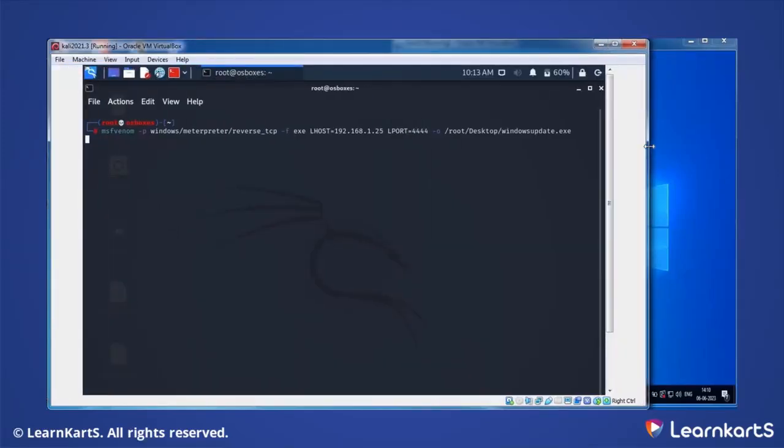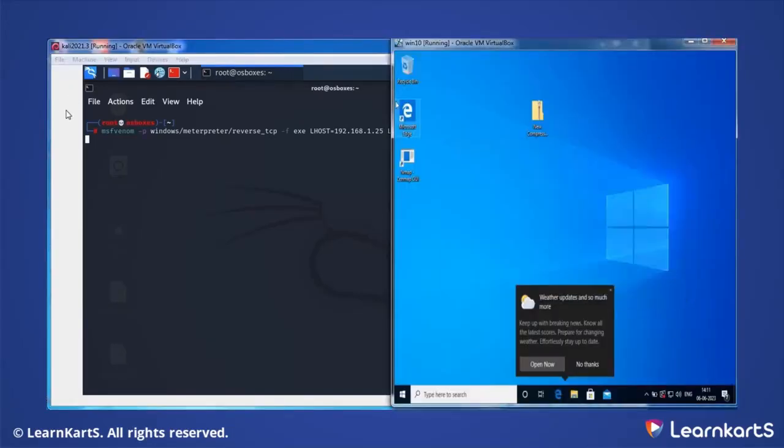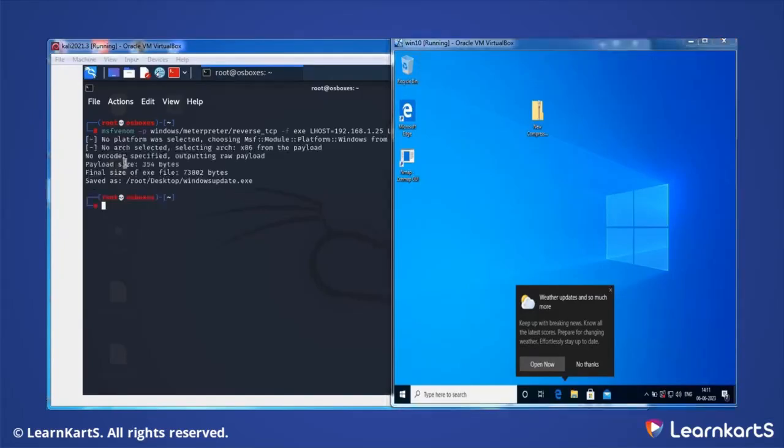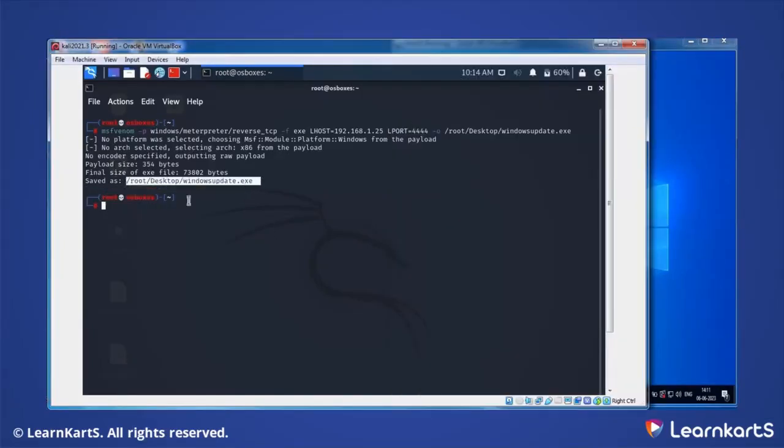This process requires some time to complete. Once the file is successfully generated, we will open the Metasploit console. While waiting for the Trojan creation, we will verify whether the Windows machine is connected to our network. Now, the file is saved. The Trojan file can be observed on the desktop as a windows.exe file.